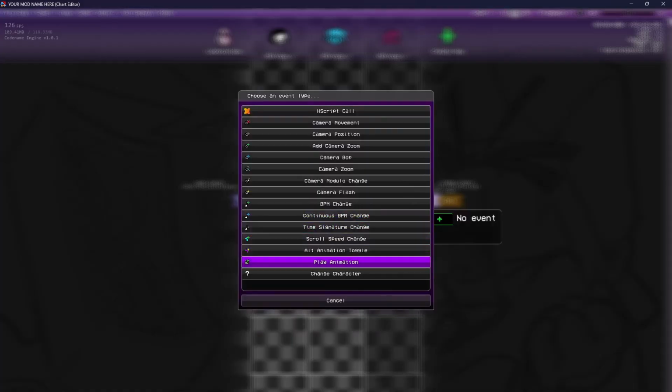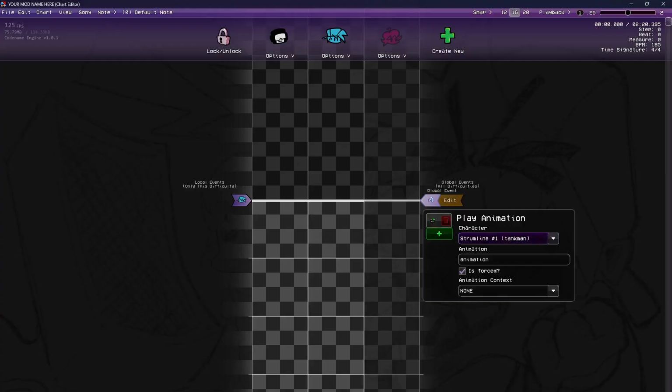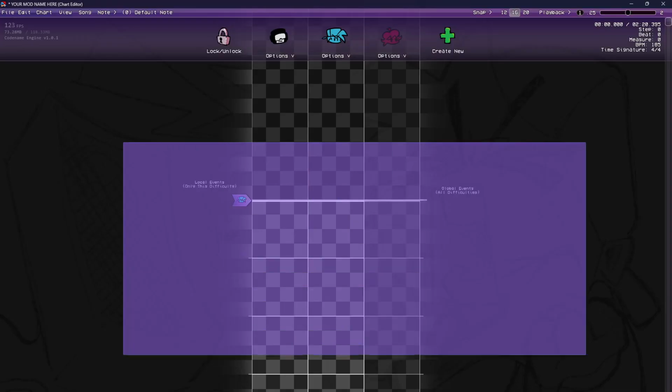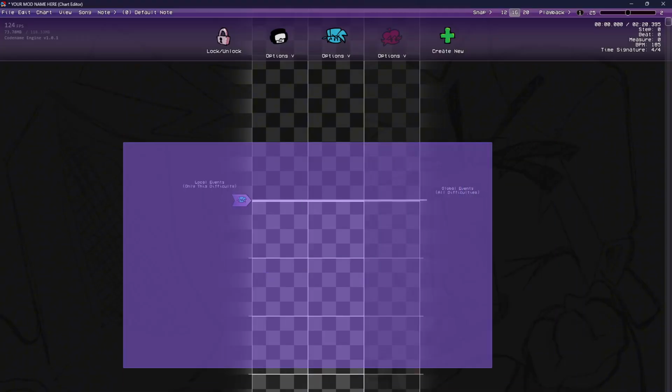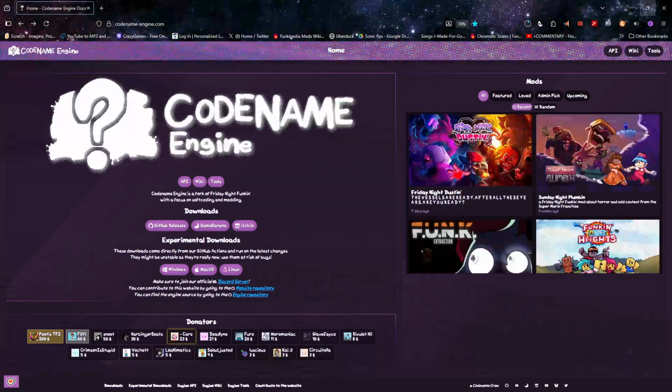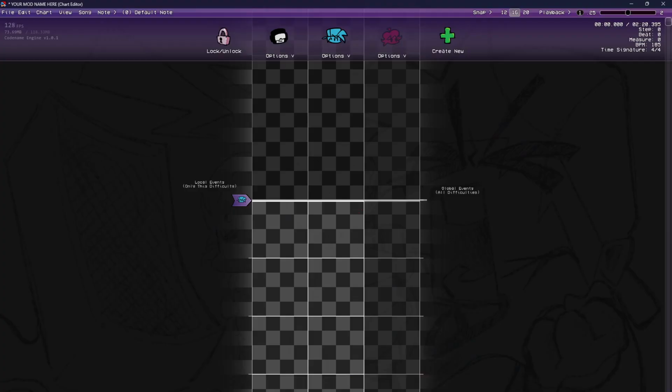Play animation. Lastly, this will play an animation of your choosing on whatever character you have it for. You set the character that has the animation, the name of it, whether it's forced, and the context of the animation. Either nothing, singing, sing context, dance, miss, and lock. I have no idea what lock means, but if you want to play an animation, then there you go. That's basically all of the main chart things right here. Oh yeah, you can also select like this, kind of like on Windows or anything really.